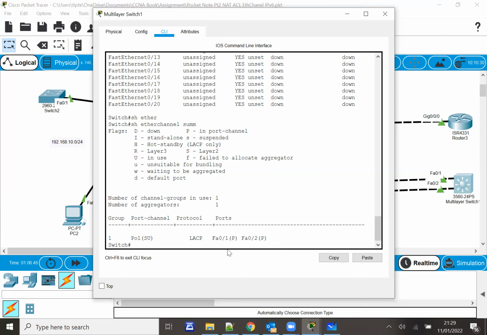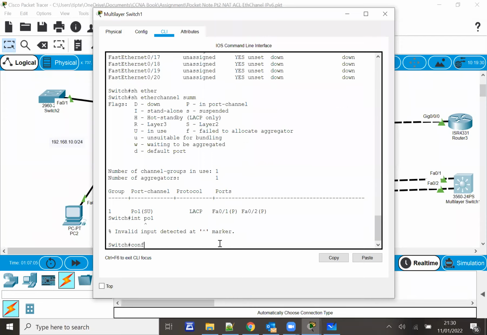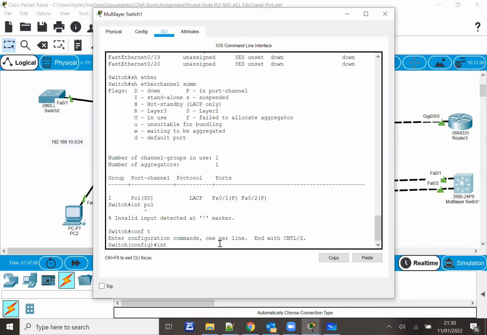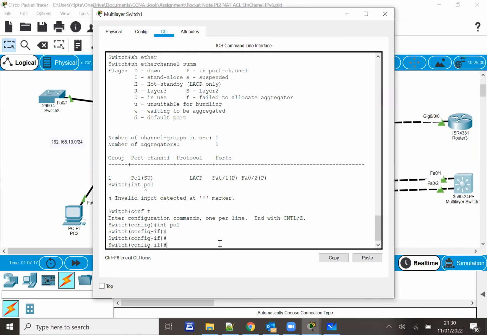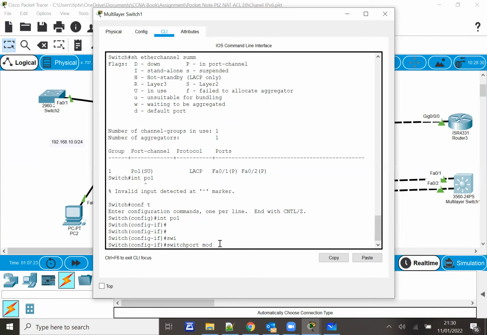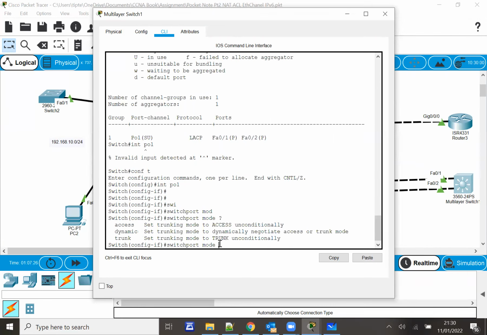So if I want, for example, to put this port channel as a trunk port, both interfaces will then be using their interfaces as trunk ports. So I can go to interface port channel 1. Sorry, config t, interface port channel, or Po1, say switchport mode trunk, for example.